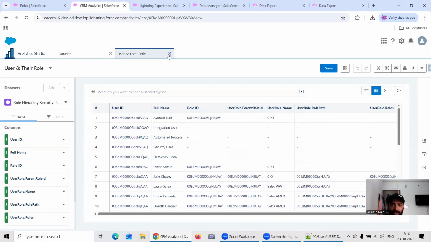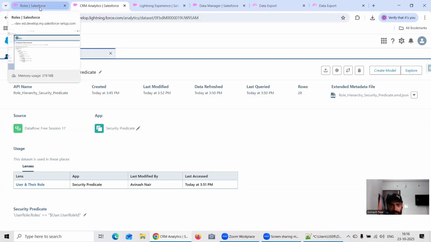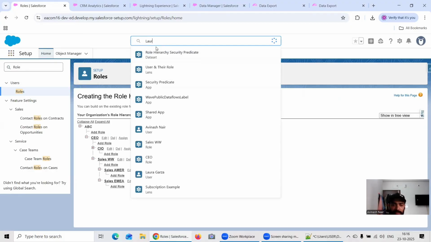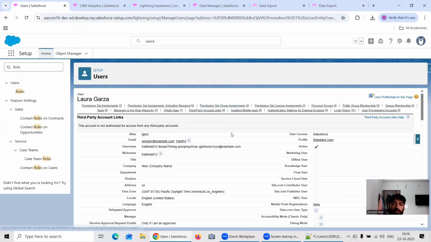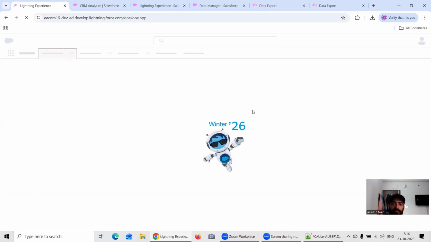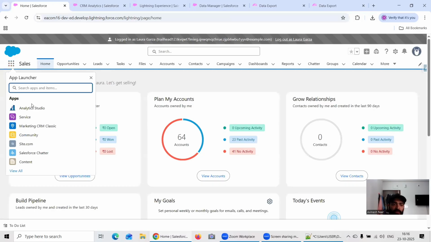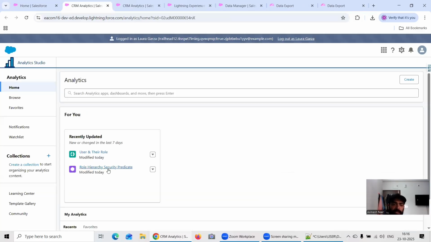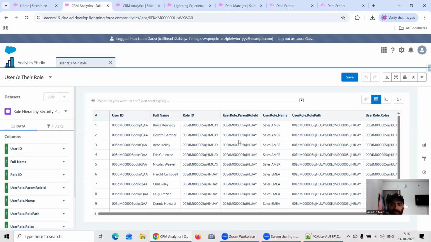But let's say we log in with some other user, Laura Garza, and check whether she is able to see it or not. So here I will search for Laura Garza and log in. Once I log in, I will go to my Analytics Studio. Again I will click on this user and their role on the lens. Directly I will come to the lens side.